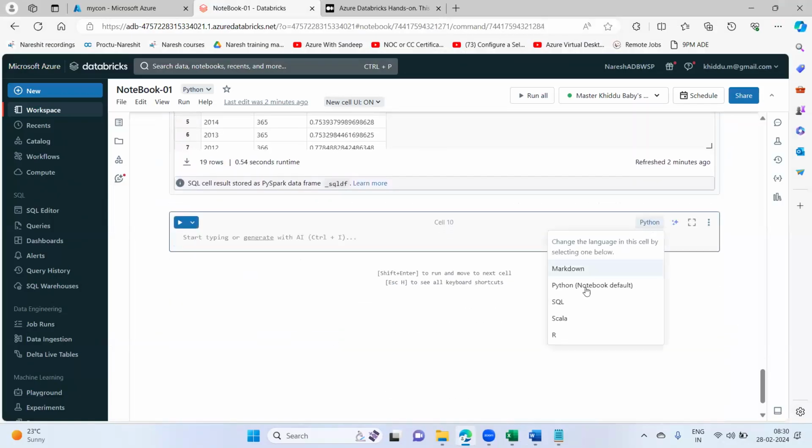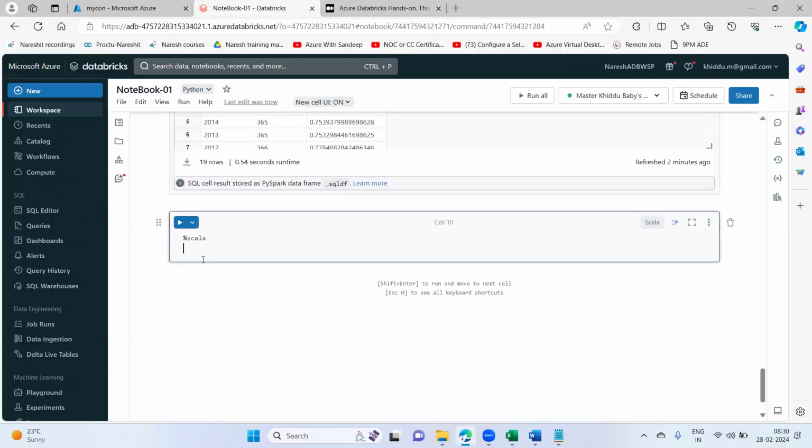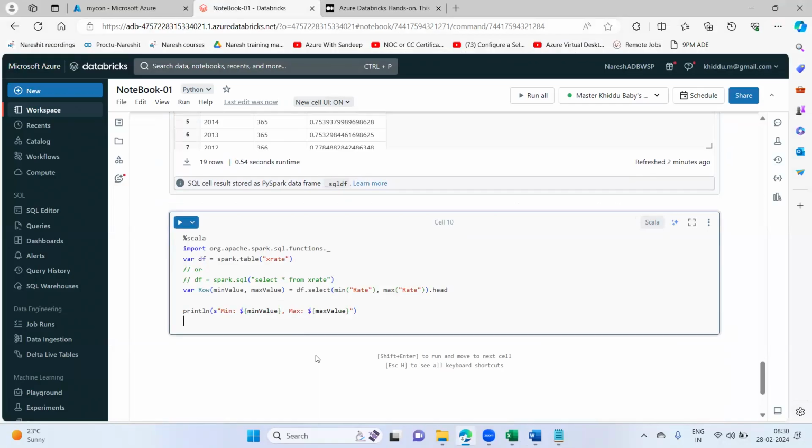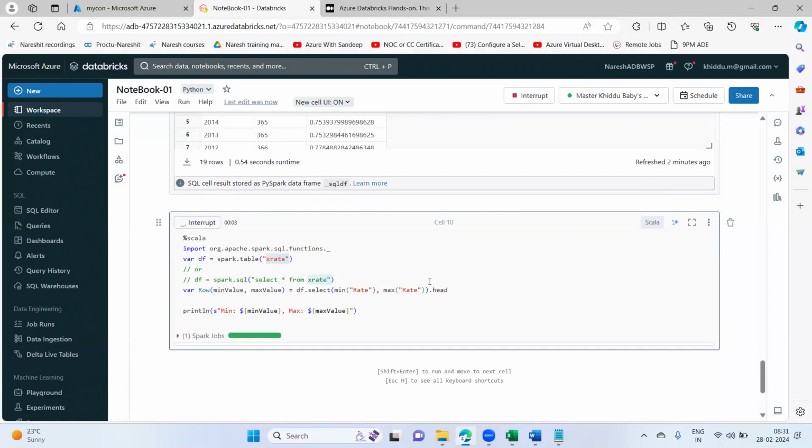I'll mention here Scala instead of SQL. Paste the code here. What I'm doing here is getting the values from this temporary view which I have created. Say run here. So the minimum value and maximum value, I'm going to get them.